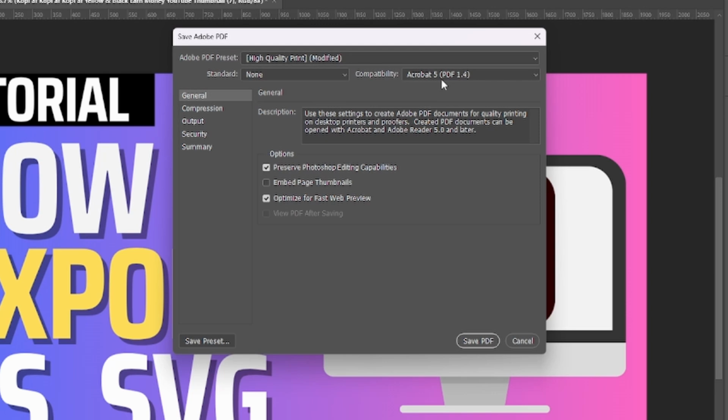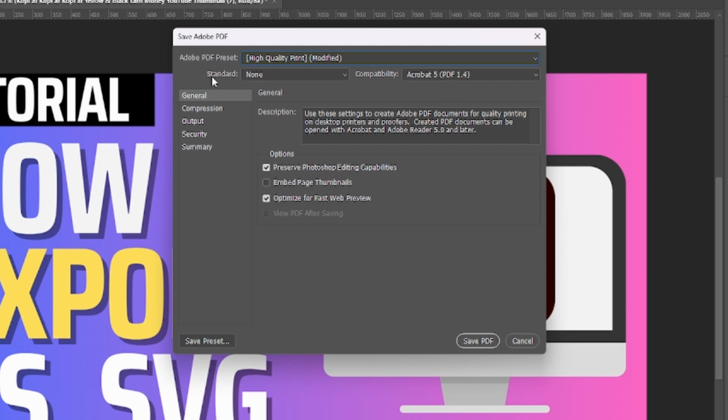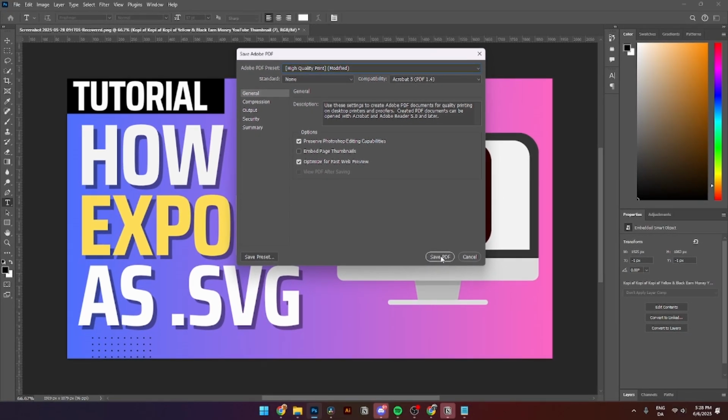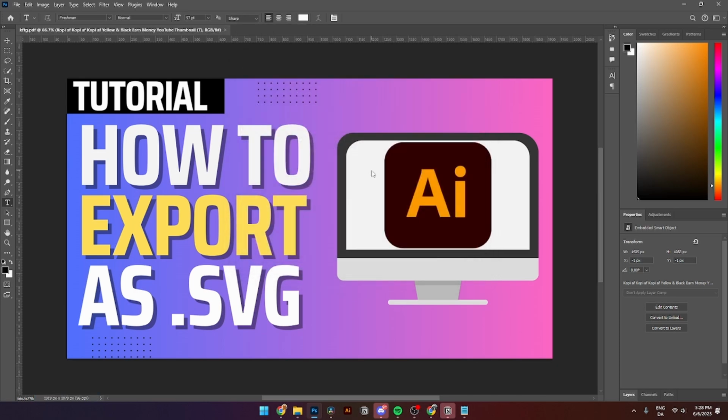Then it should be looking something like this. And here you can change the Adobe PDF preset from high quality to any of these. You can add the standard or a compatibility, and down here you can also change the options if you want to do that. Then from here you can either save preset or you can save the PDF like so, and then click yes. And that's how you do it.